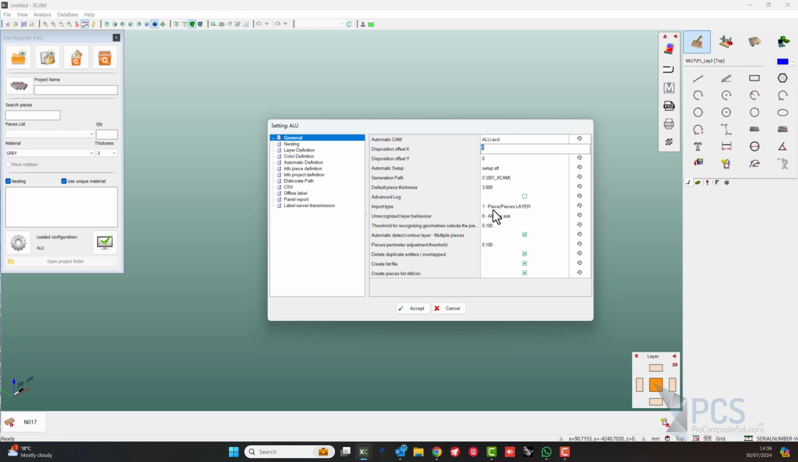Import type. You can see here, normally it's on always ask, but it depends on where you're getting your programs from. So if I'm creating these, I'll have it on layer. So as soon as the parts come in, it will look at the layers and it will automatically bring it in. Normally it will ask you, how do you want to bring it in? Under color, under auto, or layers, or if there's something wrong, it will also tell you. If there is something wrong, it will always ask. You can say always keep or always ask. So I would always ask so I can see what is going on with my drawings.